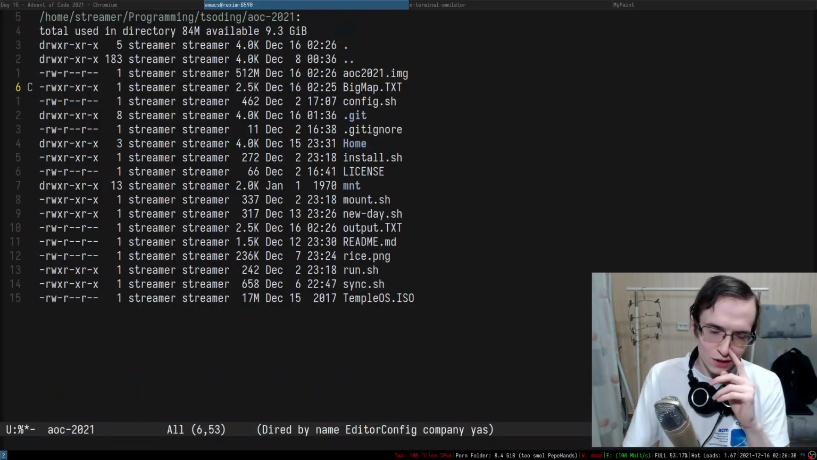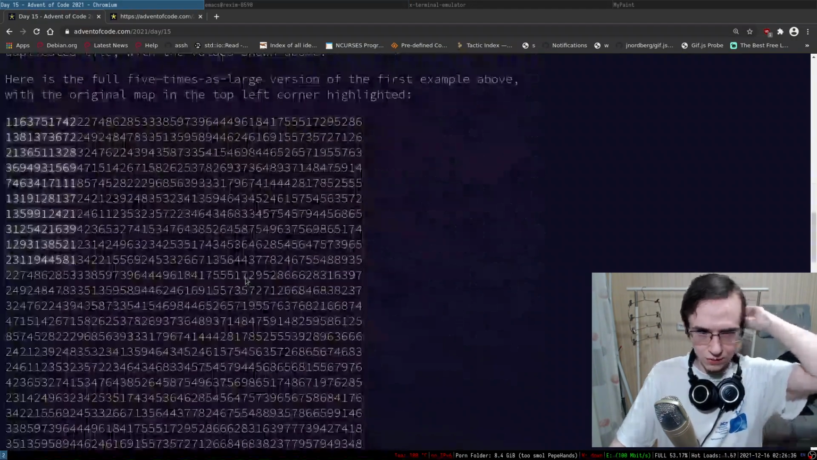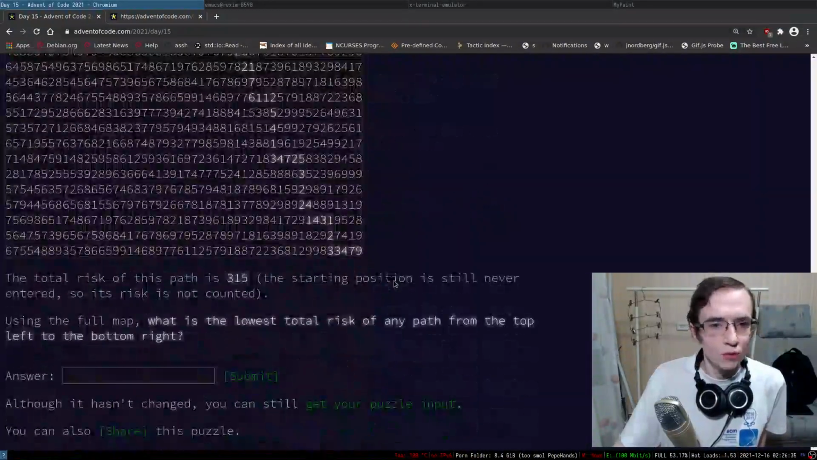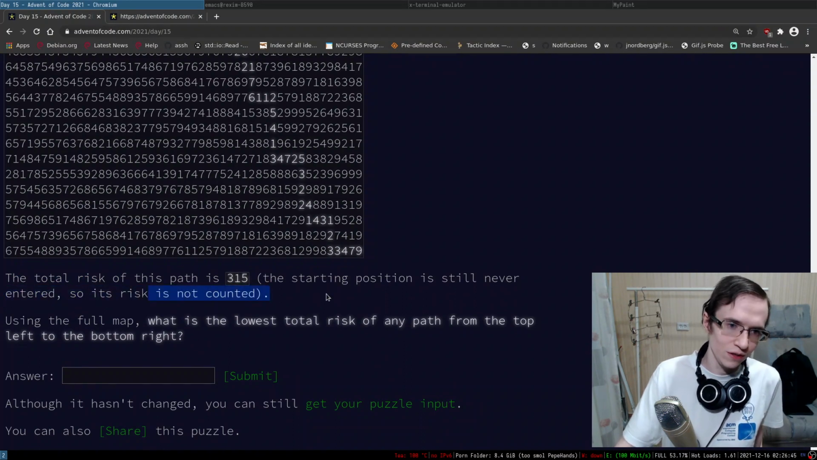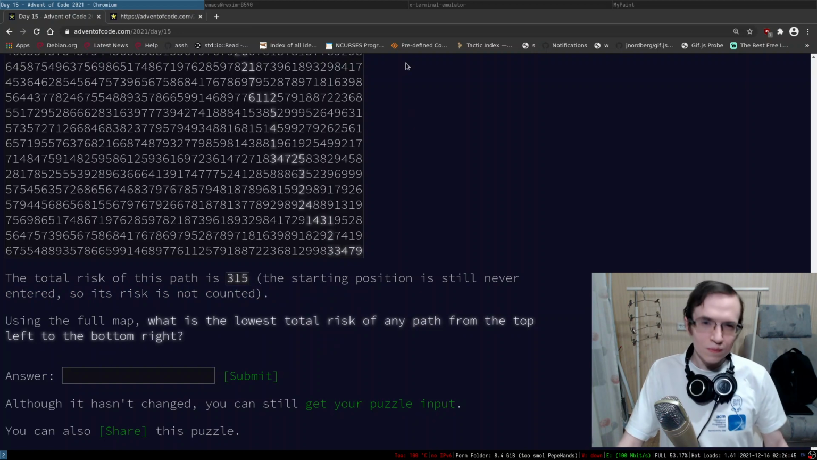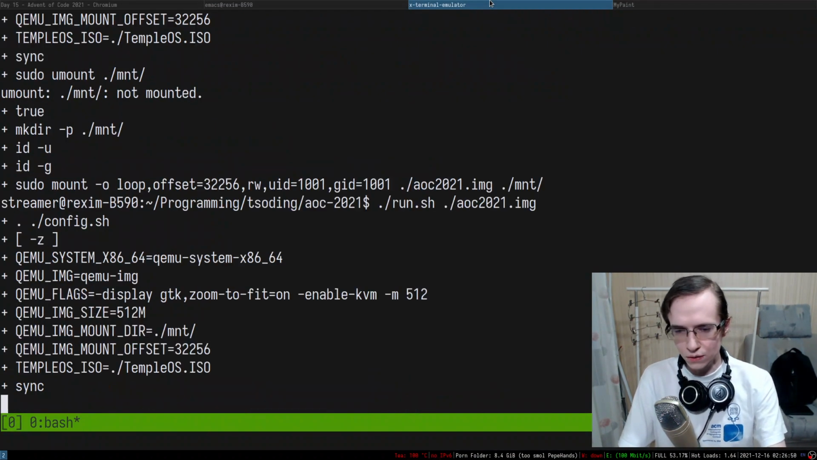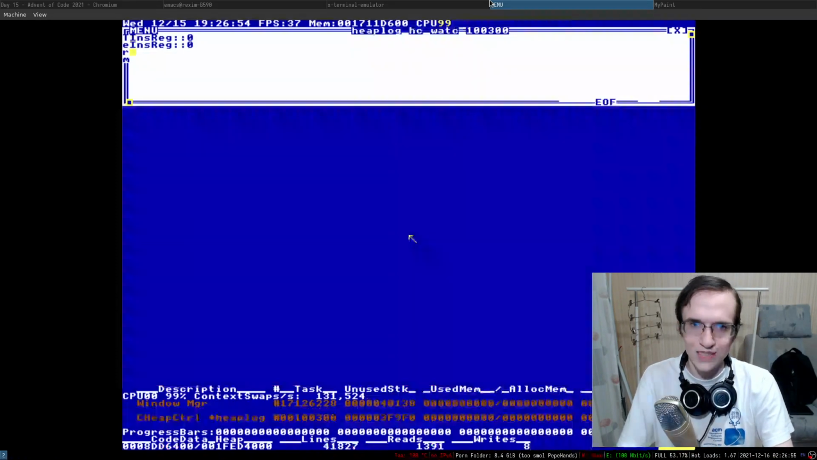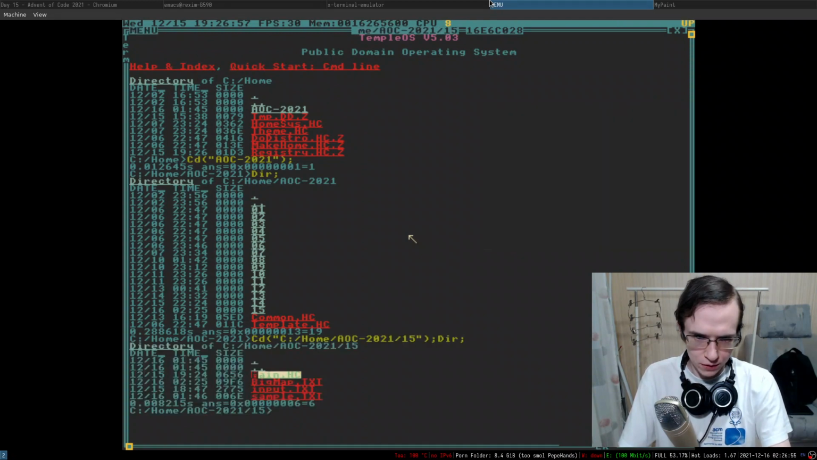So the question is, why is it so high? Did I forget something? Equip to the full map. Okay, so the total risk of this path is 300, and the starting position is never entered, so its risk is not counted. Alright, so maybe I still have some mistakes somewhere. There are corner cases, and they usually mess me up. Alright, let me see.